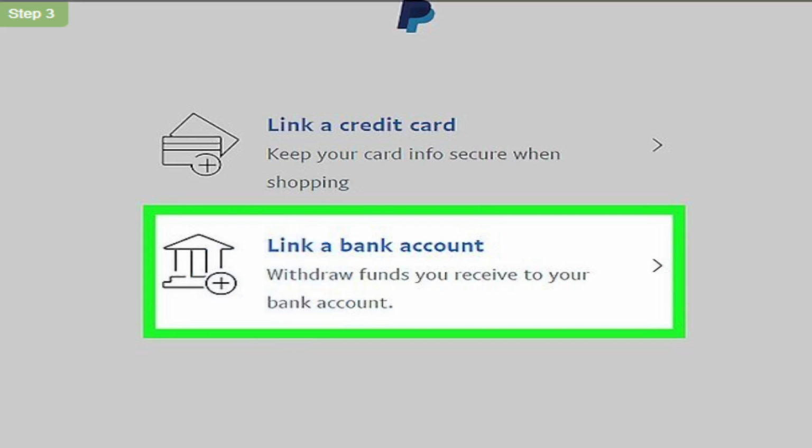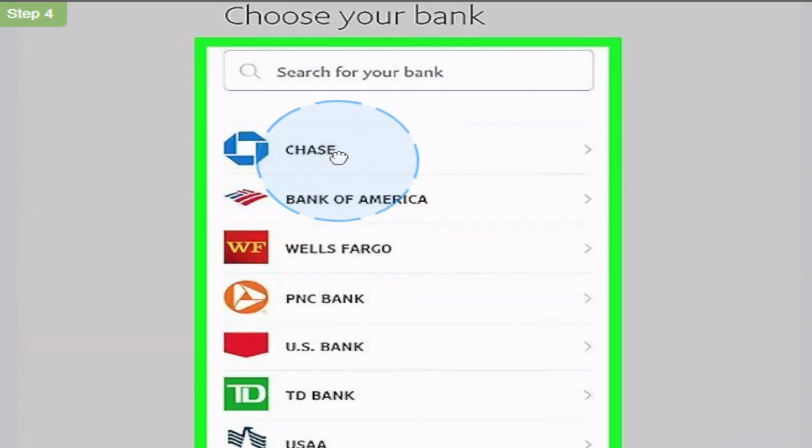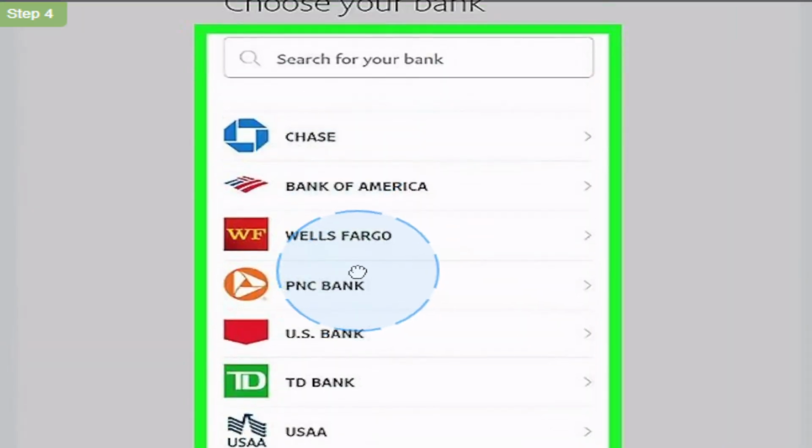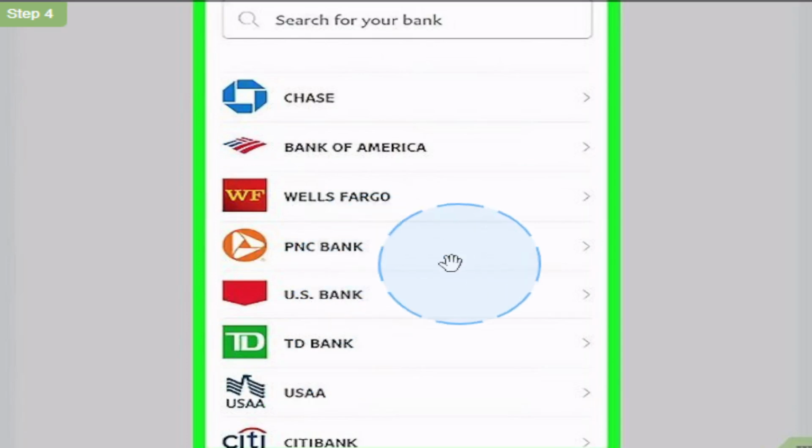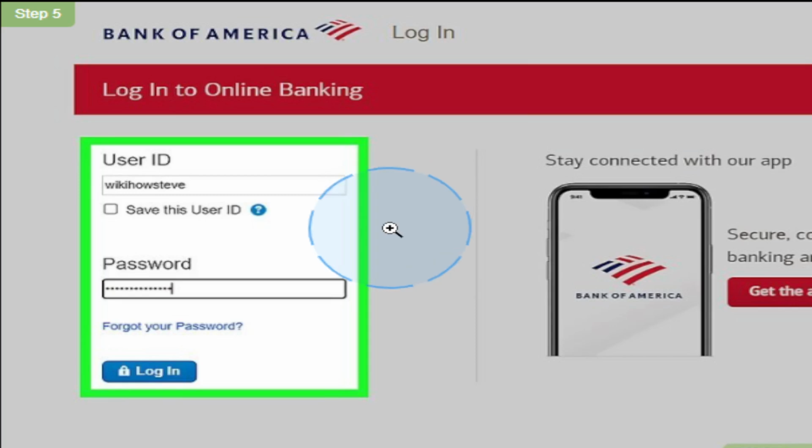So once you click on this, it's gonna give you different banks, different options, okay? You can browse through the list to just find your bank, or you can actually search for it in the search bar at the top of the list. So we're going to be choosing Bank of America. And then what's going to happen, guys? It might instantly link to your bank account. Otherwise, it's going to prompt you to actually log in.